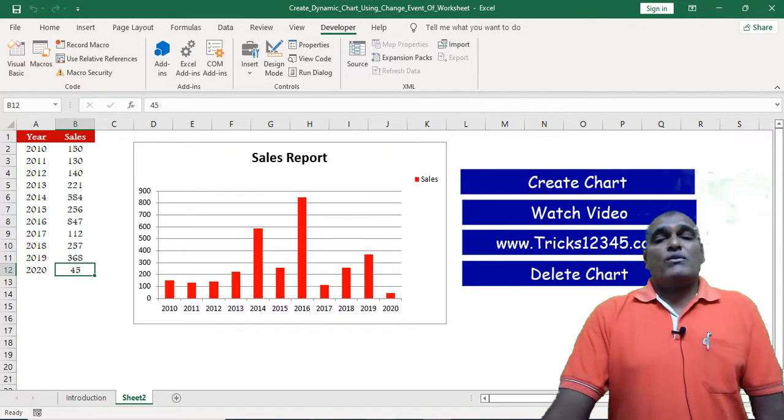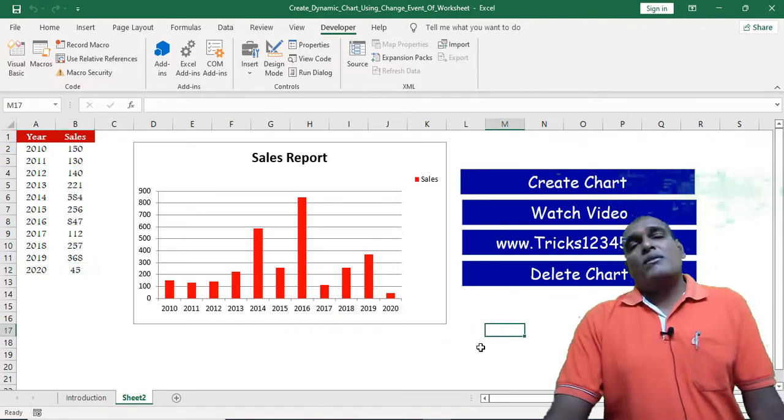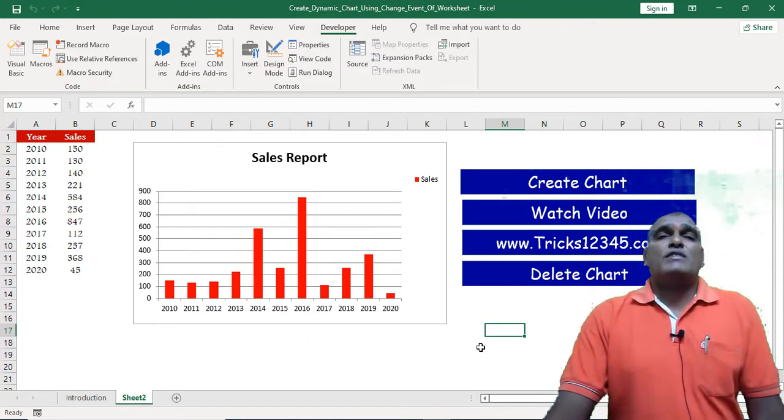So in this way, we can create dynamic chart in VBA Macros by using change event of worksheet object. I hope this video is useful to everyone.